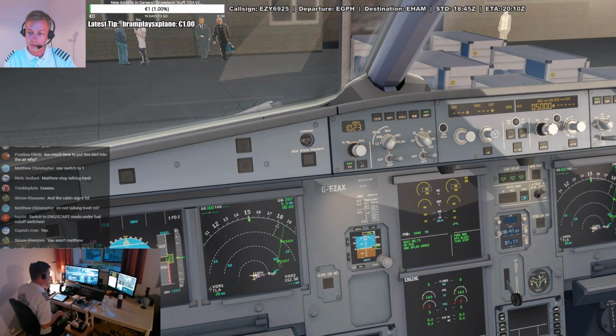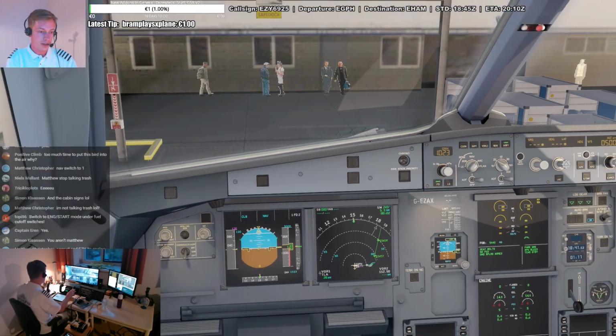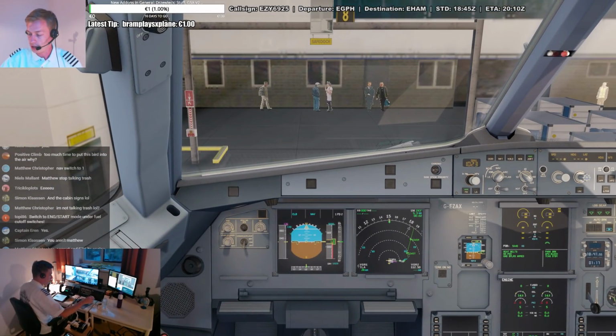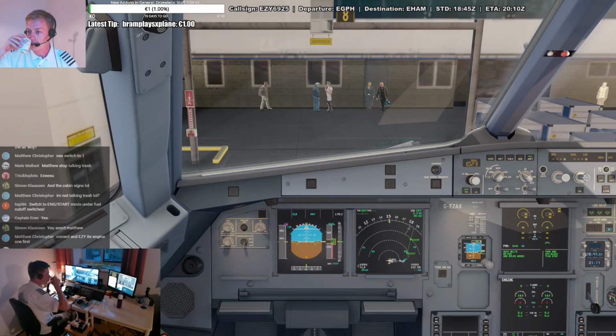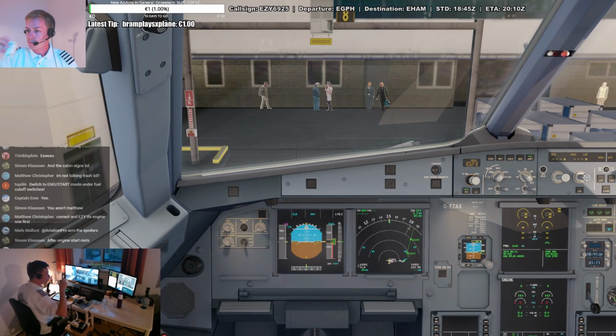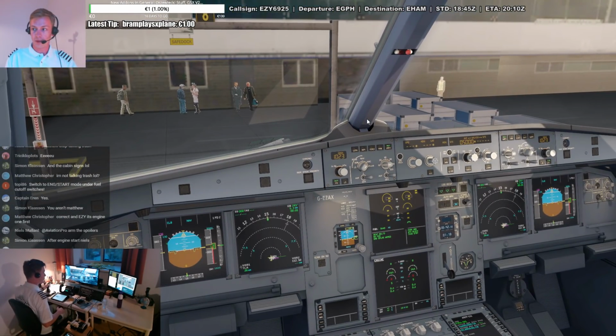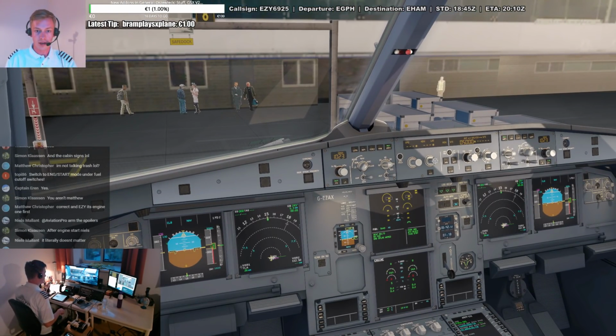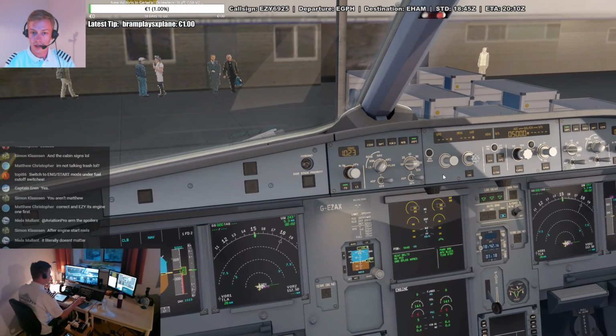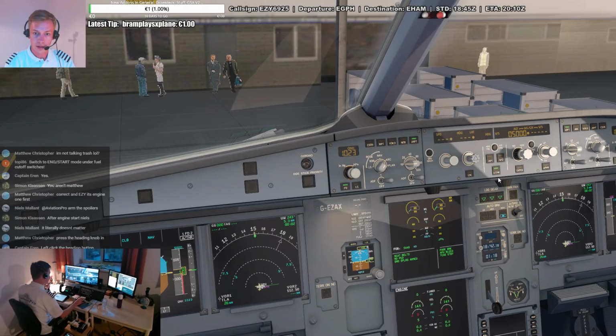So, anything else I missed, guys? We got 3 more minutes until we need to push back, so... I guess we're good to go. We'll see how it performs during takeoff. It will be weird for me to fly with the stick right here, but I guess we'll be fine. Do I need to arm the auto throttle, by the way, or anything?